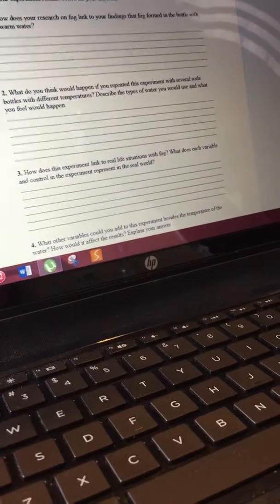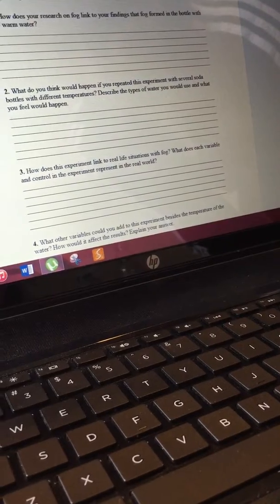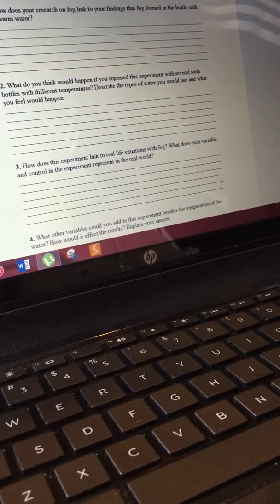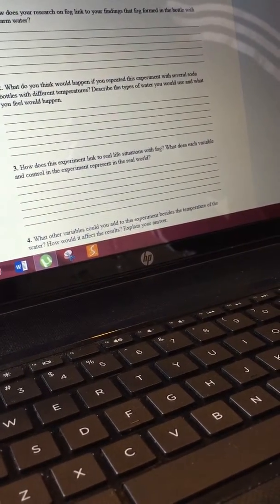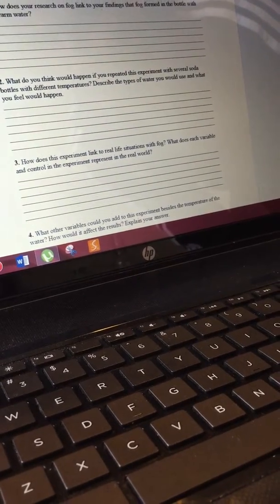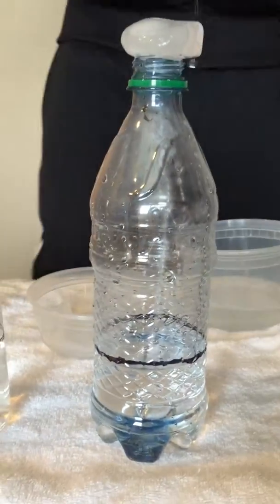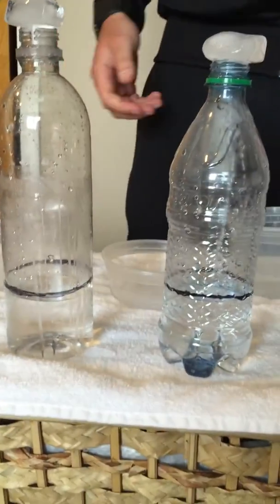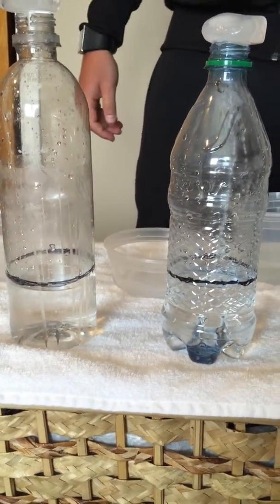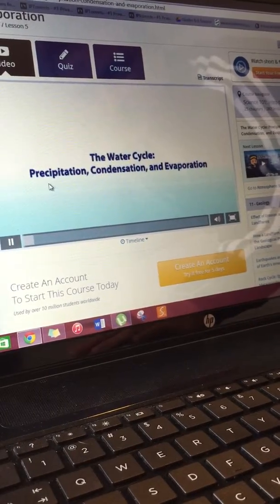And the last one, what other variables could you add to this experiment besides the temperature of the water? How would it affect the results? Explain your answer. Okay, so students would complete this, and as you can see, there's more fog being formed up. And after that, if we come back, pan around, I'll complete with this little video.